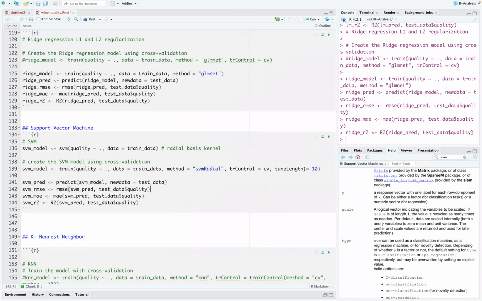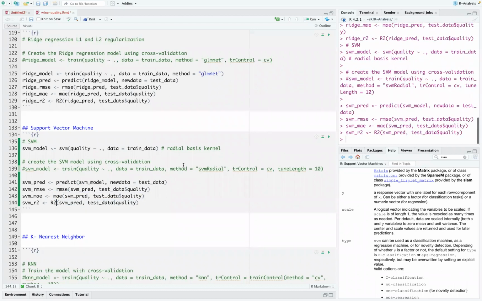The tuneLength here equals 10. Essentially, that means we want to specify the number of values to be tried for the tuning parameters of the SVM model. So in this case, the 10 just means that we want to try 10 values that tune this radial kernel parameter. Since we don't want to use cross-validation right now, just comment that out. We're just going to use the basic one. The same, we predict and then we evaluate using RMSE, mean absolute error, and R-squared. Once we have that, we execute it.